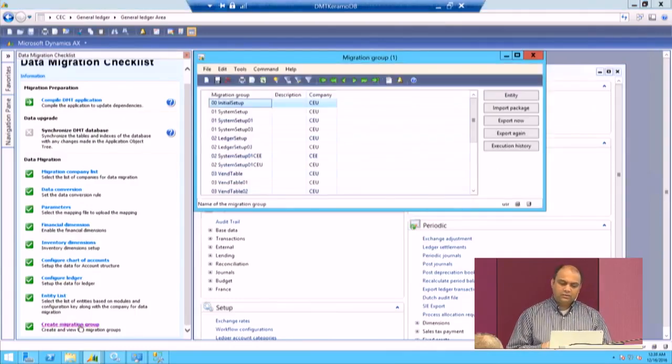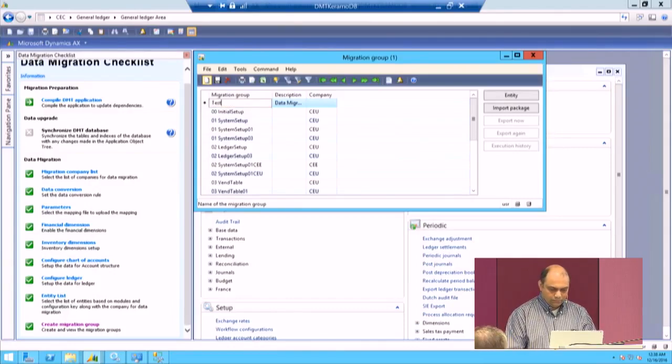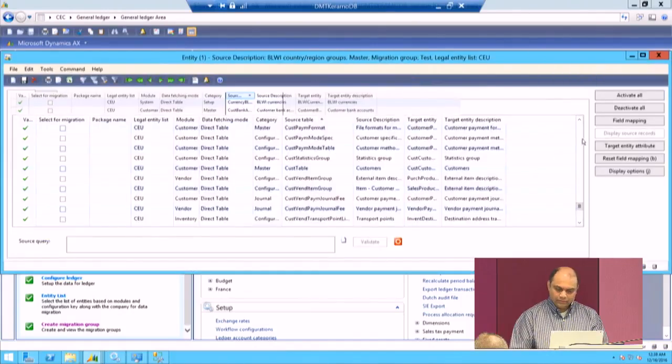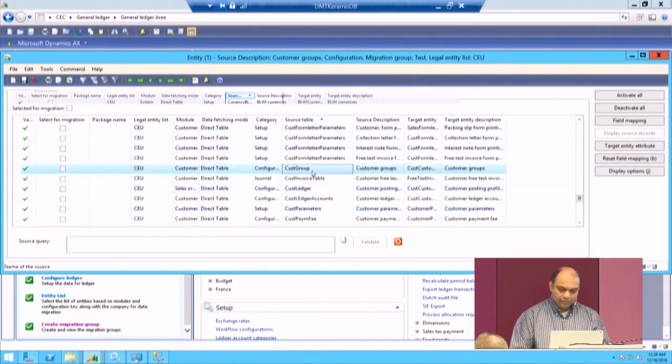So what does that migration group really mean? From the entity list itself, for the ones that are selected, there's an option called create a migration group. You could select that directly. If not, in this particular case, you can come in here and define a new migration group. You can specify the company that you would want. You can select the list of entities that you want to be migrated. I'll use this one. Any one of those, right? So you can basically select that.